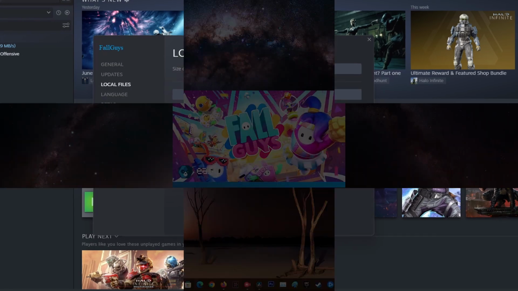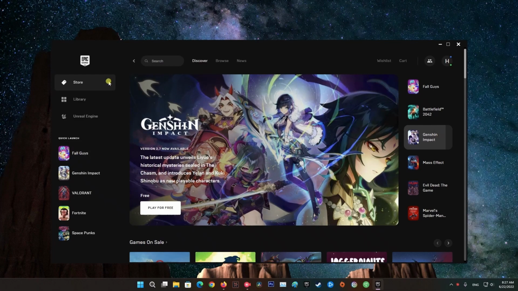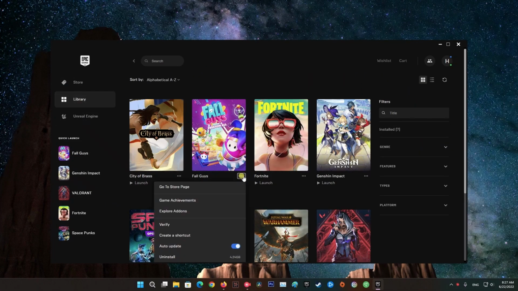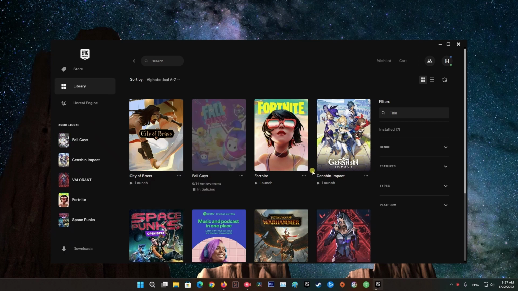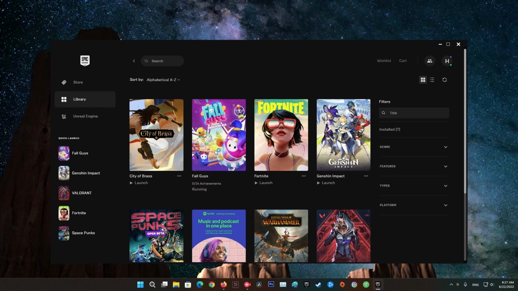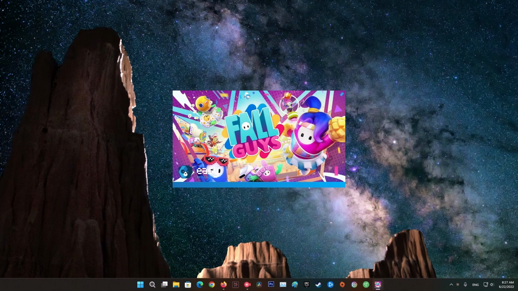In case you play Fall Guys on Epic Games Launcher, open Epic Games Launcher. Navigate to Library. On the Fall Guys game, click the 3 dots, then select Verify. Once done, try to play the Fall Guys game again and check if the problem is fixed.